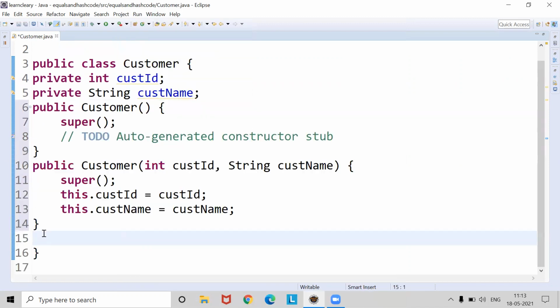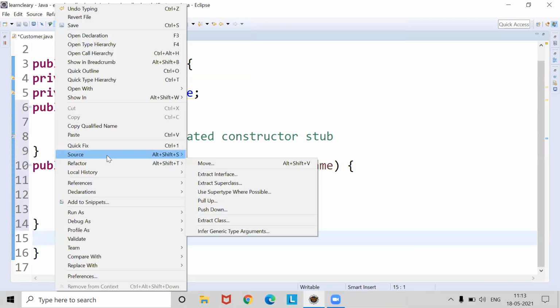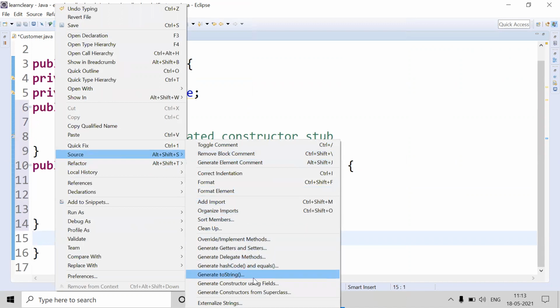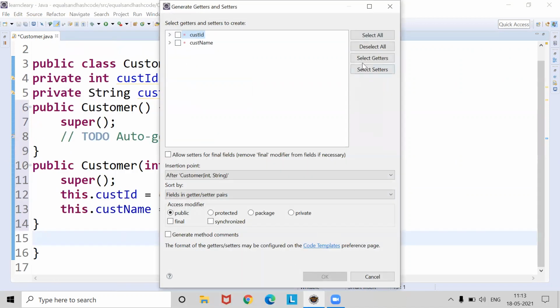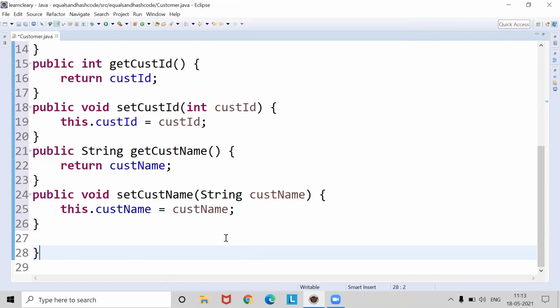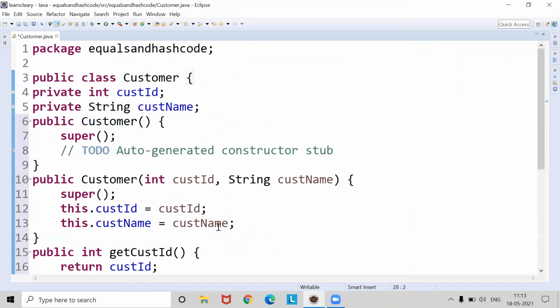Now the constructors are generated. I am now generating getters and setters. Now please watch. I did not generate equals and hashcode method for now. Once we understand the importance of equals method, we will later come back here and generate the equals and hashcode method. Now the customer class is ready.